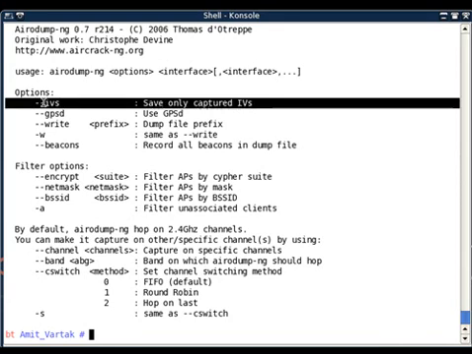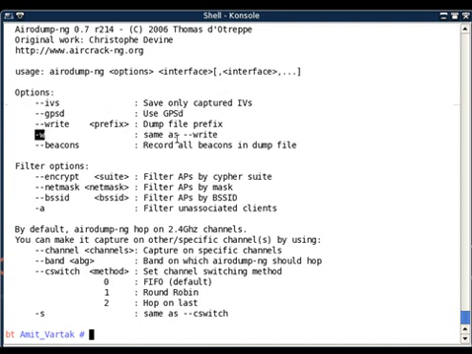We can actually store the captured file with the help of airodump-ng. The -w option is used to store the file. So if I run airodump-ng wlan0 -w filename, my capture will be stored in the filename.cap file.